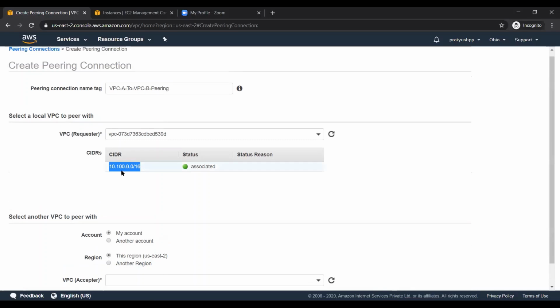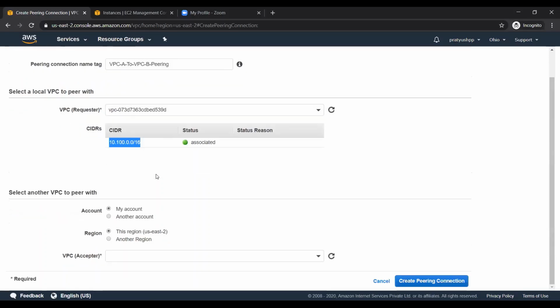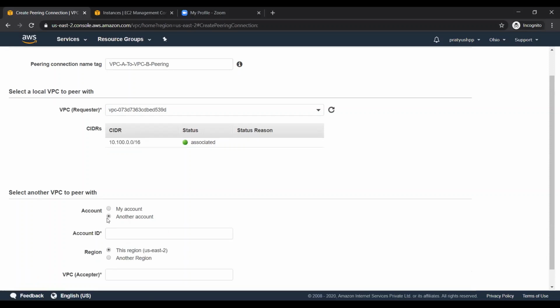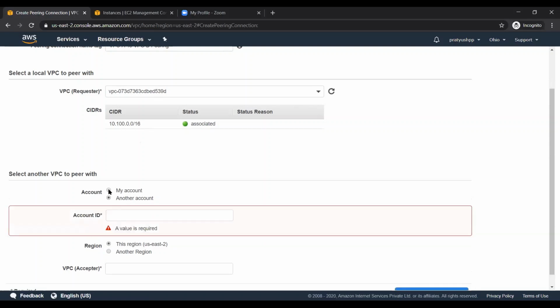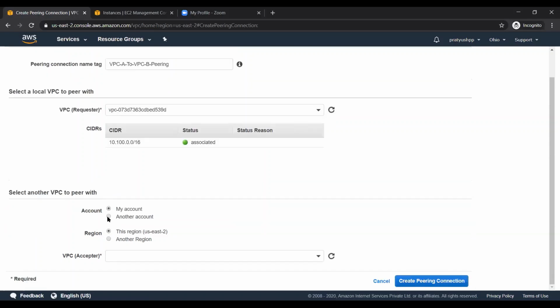Now from A, I am requesting to access the VPC-B. Now you have a few options here. Select another VPC to peer with. Either you can do it with the same account or you can do it with another account. If you have another account, you have to give the ID of the other account, or you can do it in the same account. Now in this lab we are going to do it in the same account. We can also do it with another account.